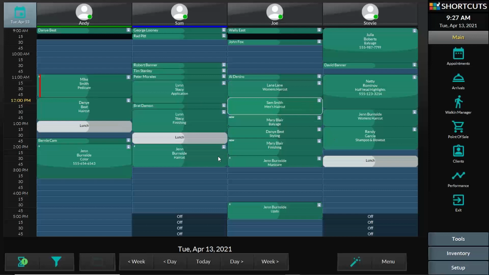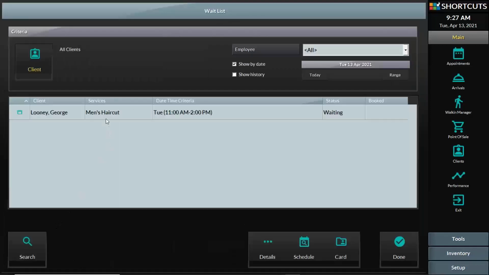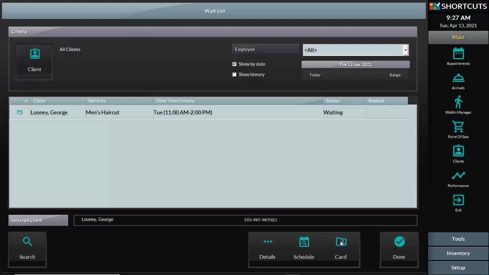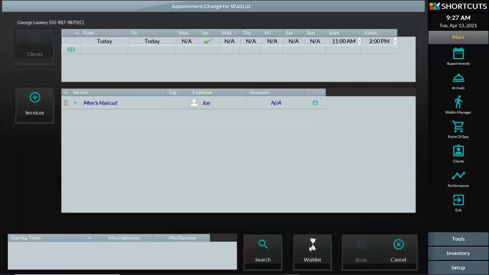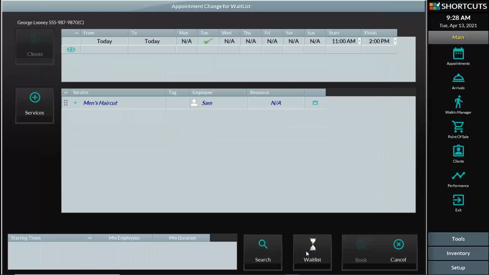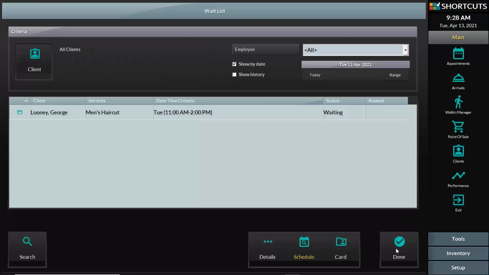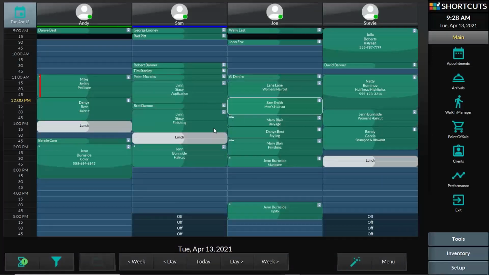So I actually meant to choose Sam instead of Joe. So on the bottom of the screen, customers that are on the wait list go to this little hourglass icon. And you can look at all of the requests for today. And in this case, George is waiting for a haircut. I can go into the schedule and say, okay, is there anybody available or was it for Joe? I'll say it was for Sam instead. I'll search and there are no times for Sam, so I'll keep him on the wait list. So George is going to stay there until an opening shows up.